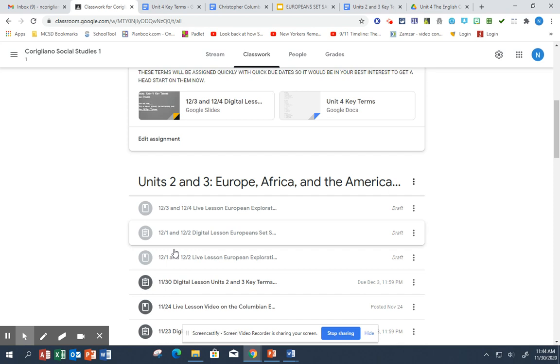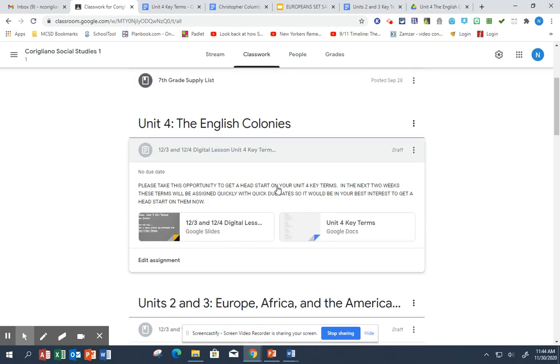Your live lesson and digital lesson for Tuesday, Wednesday, and your live lesson for Thursday, Friday, you will find in the Units 2 and 3 topic. And then your digital lesson for Thursday, Friday, you'll find in the Unit 4 topic. All right? So just keep an eye out for that and make sure you look out for that.